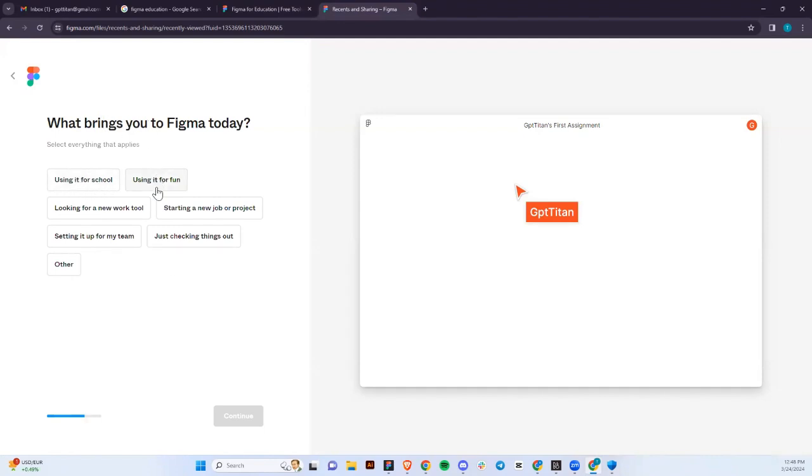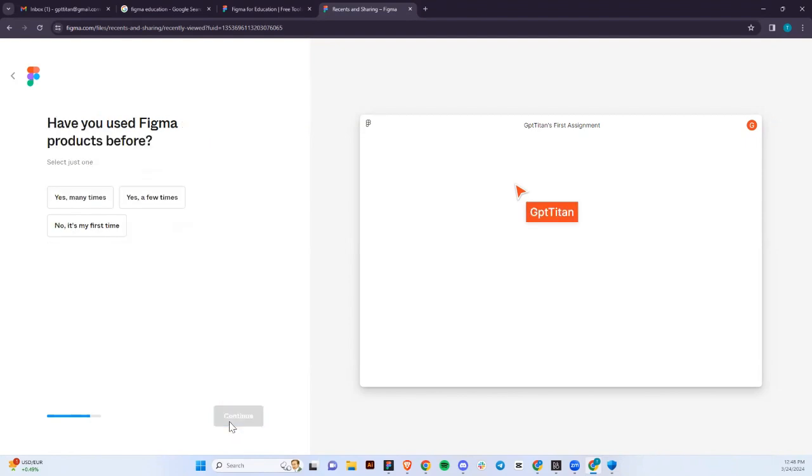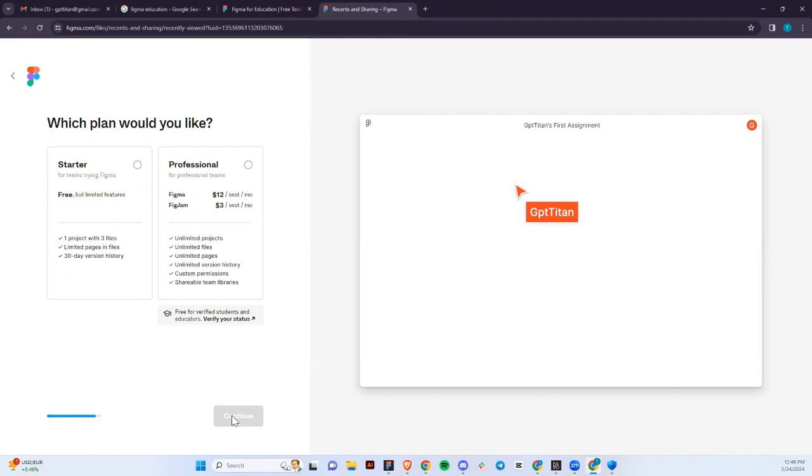What brings you to Figma today? Starting a new job, for fun, for school. Let's say for school. Because it's new, no, this is my first time. I think for new accounts, I'll do this separately, but for a new account, you can directly upgrade your account from here. But let's go through this route.